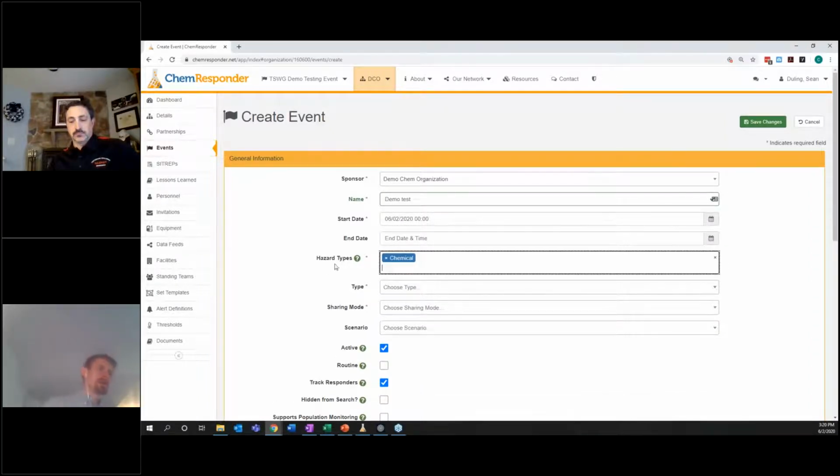hazard type. Again, Dante talked about how we've moved towards this division as this comprehensive CBRNResponder portal. So organizations can have access right now to either the chemical or the radiological hazard types. The bioresponder component of this is yet to come, but we're in concept development for that right now.